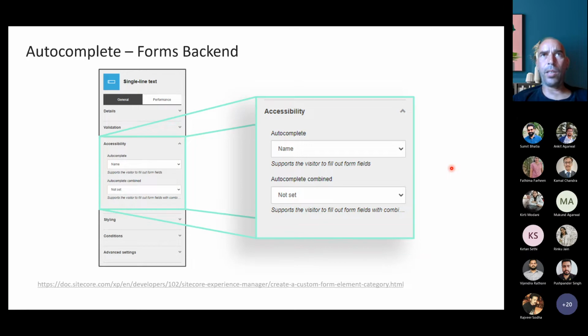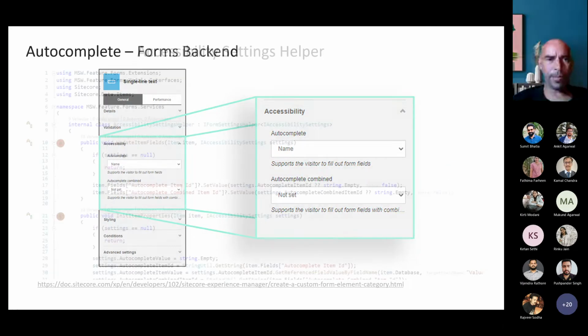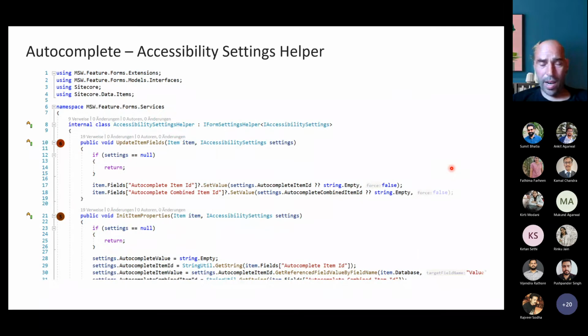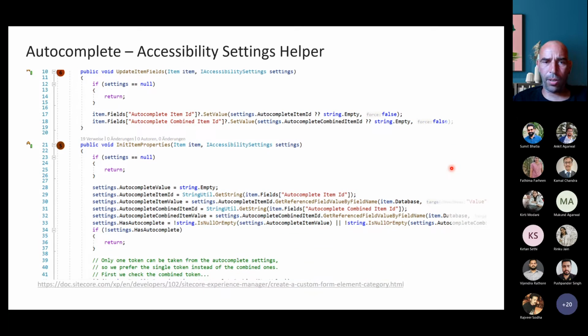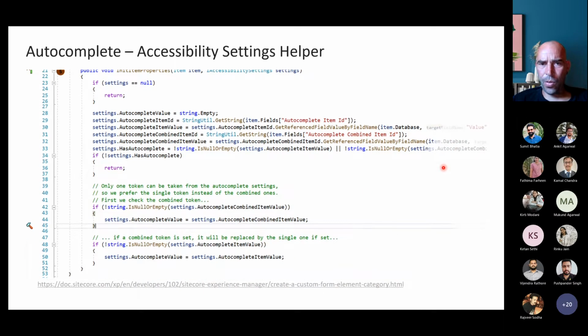For him this is a really, really, really big help because he just has to start typing his first name and he could fill out the form with all his information. And this is really a huge help for people with disabilities. This is again the settings helper. It's a bit bigger than the one for the validation, but it's the same. I just get the fields, in this case two fields, or set the field.